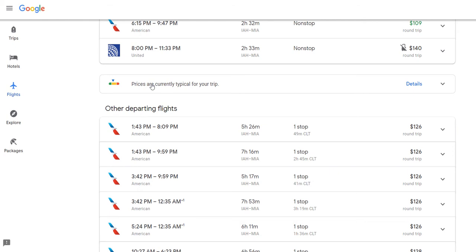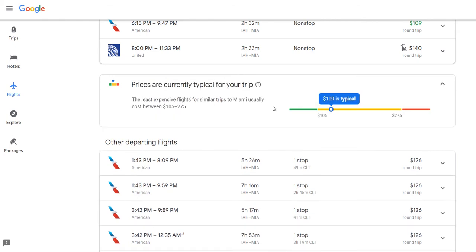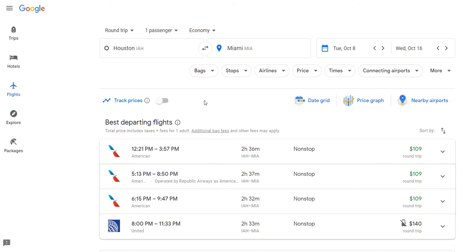If you scroll down too, there is also something that tells you, is this typical of airfares to Miami, or is this high or low? And we notice it's pretty typical.